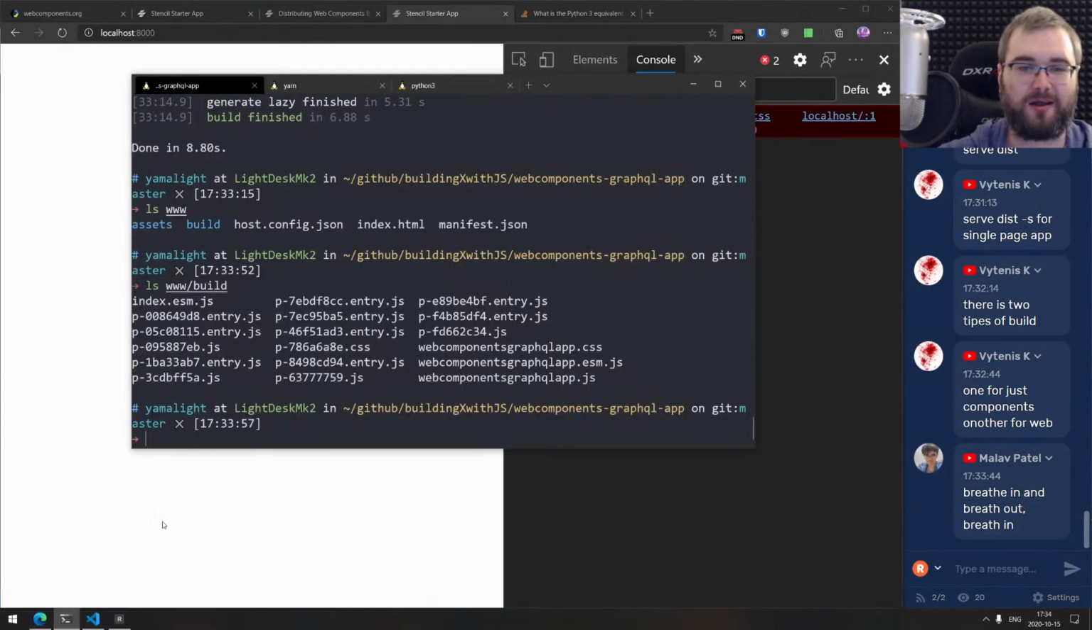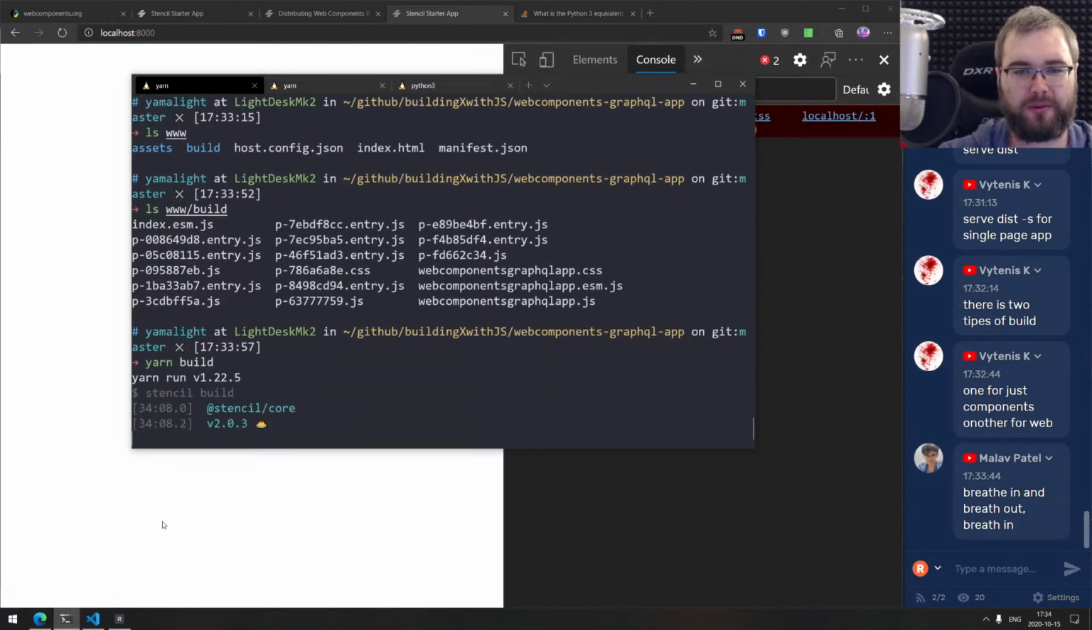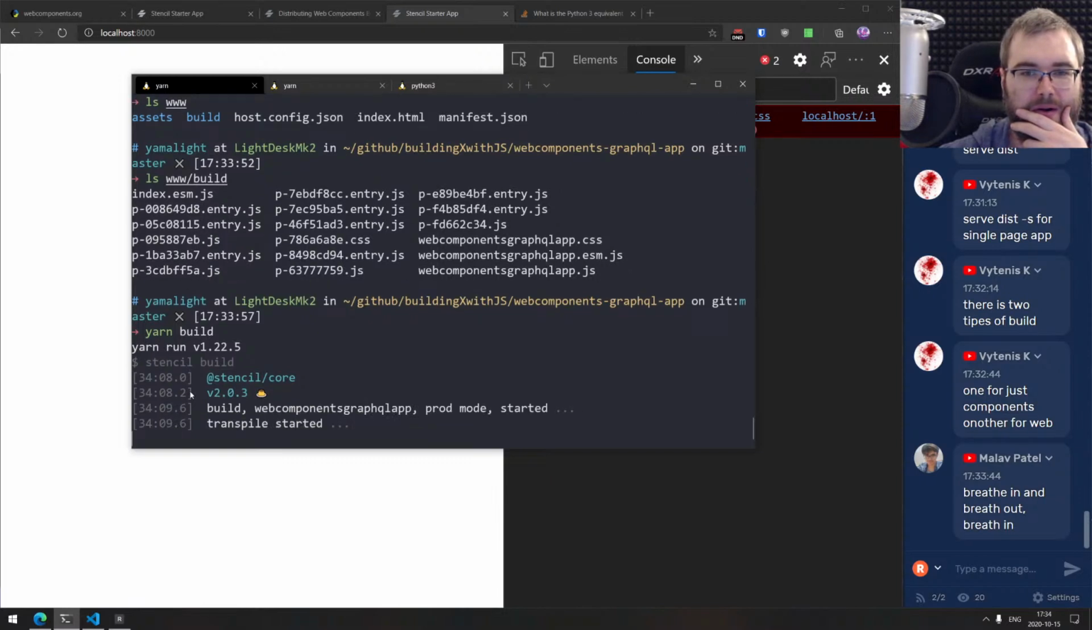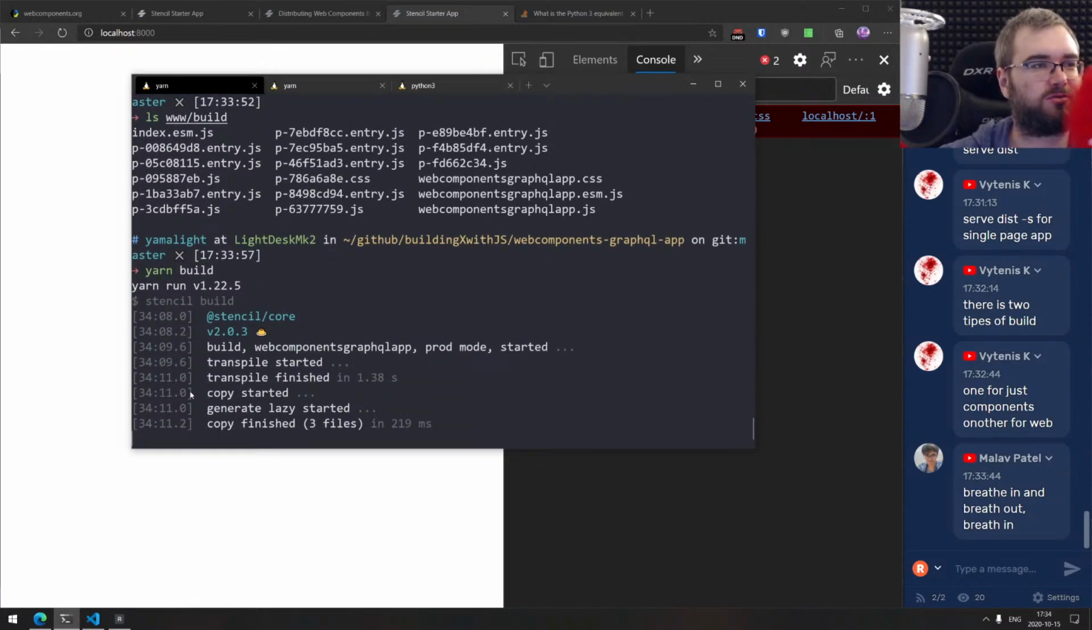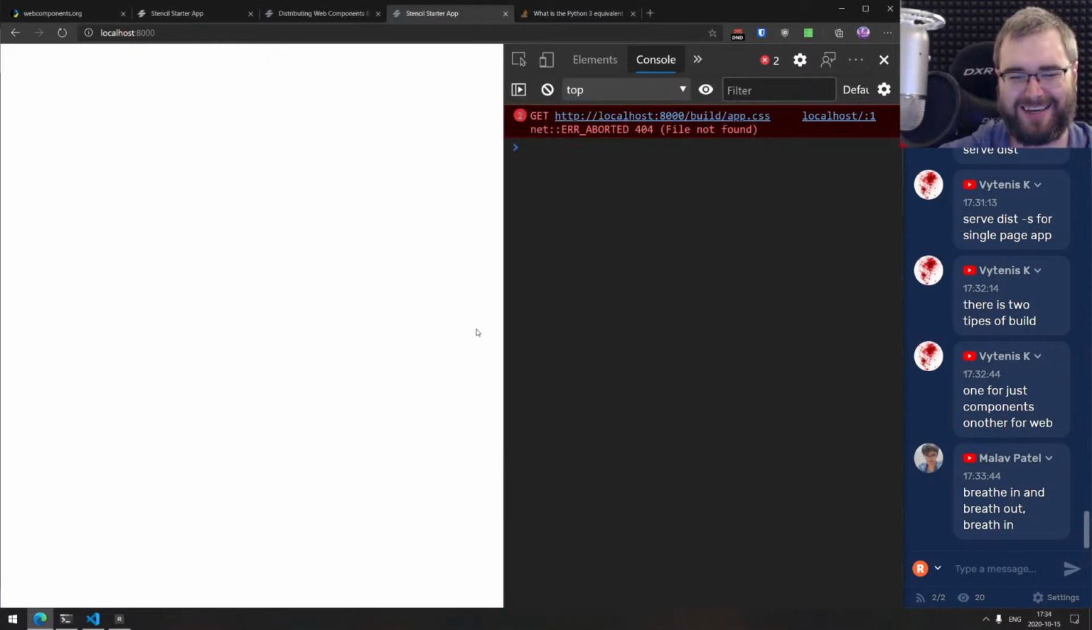What? Stencil, what are you doing? Stop. Why is this not working? My wife is trying to comfort me with a plushie here. Am I that agitated?